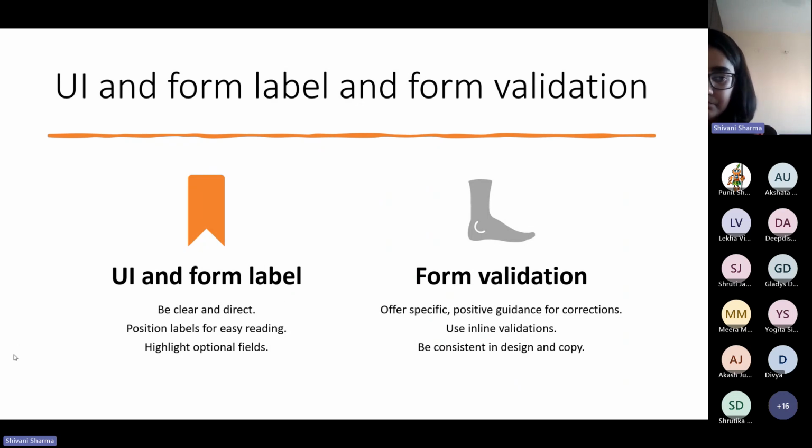Lastly, we have consistency. Consistency is very important when you're writing microcopy, as it is for technical writing as well. But in UX, if you're not consistent, the user will end up getting confused. So if a similar validation occurs elsewhere, you can use the same copy for both scenarios. But even if the scenarios are different, the kind of language you're using, the kind of tone you're using, that should remain consistent.